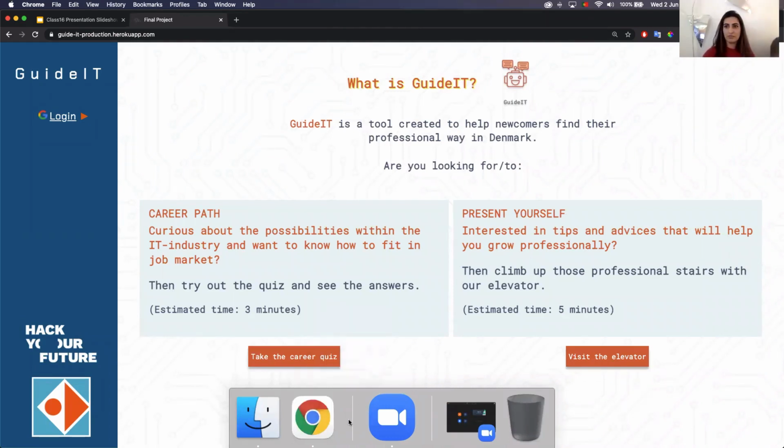Okay. Yeah, go ahead. Okay, so this is what we have been working on as a group. The tool is named Guide IT, and this is our homepage. It's a tool which helps newcomers find their path. It will help you figure out for yourself which path you want to take. On this page, you're going to see this part which guides you to a quiz, and here it's an elevator which takes you to a point which gives you some information.